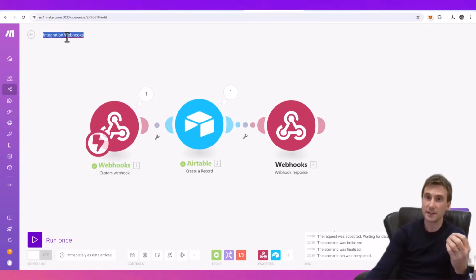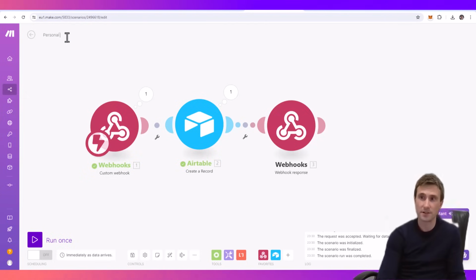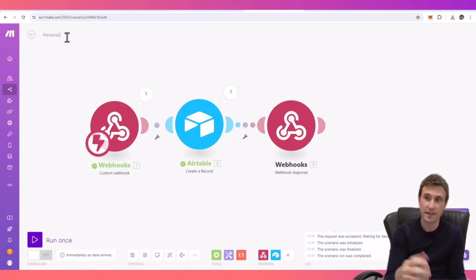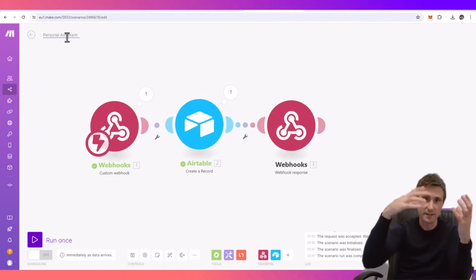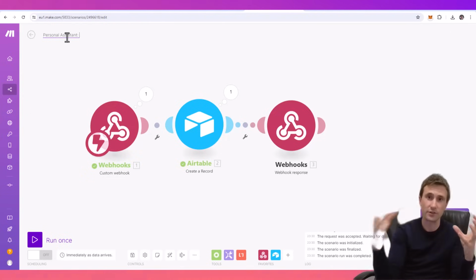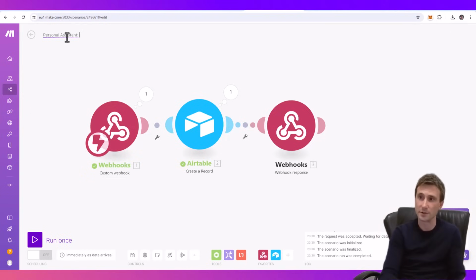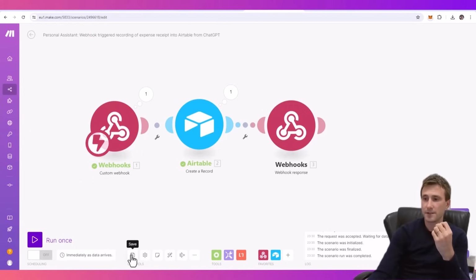The last thing I'd say you should do here is just give a good name to each scenario that you create, because it can get confusing quite quickly when you have about 5 or 10 or 15 of these that your personal assistant is hooked up to, and you want to have a pretty good description so you can remember what each one is doing. So I'll just say webhook trigger recording of expense to Airtable from ChatGPT. Okay, we'll click save there, and the last thing we can do here is actually turn it on.